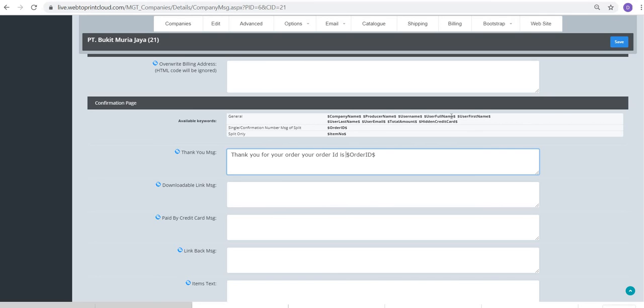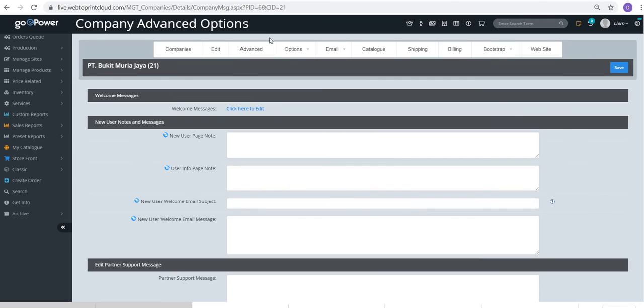And then we can personalize it. So if we wanted to maybe put in their full name, then it will say, thank you for your order, person's full name, your order ID is, and give them the ID. Leave it blank, it'll use our default text.